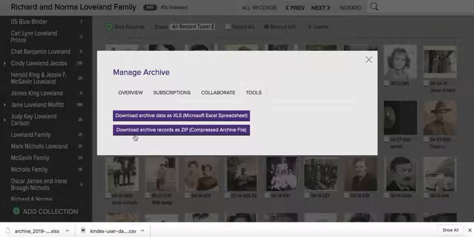The second button here is download all your records as a zip file. So this is another way to access all of your records, download them all as a zip file, so you do have a backup of everything that's been added. Let's go ahead and click out of there.